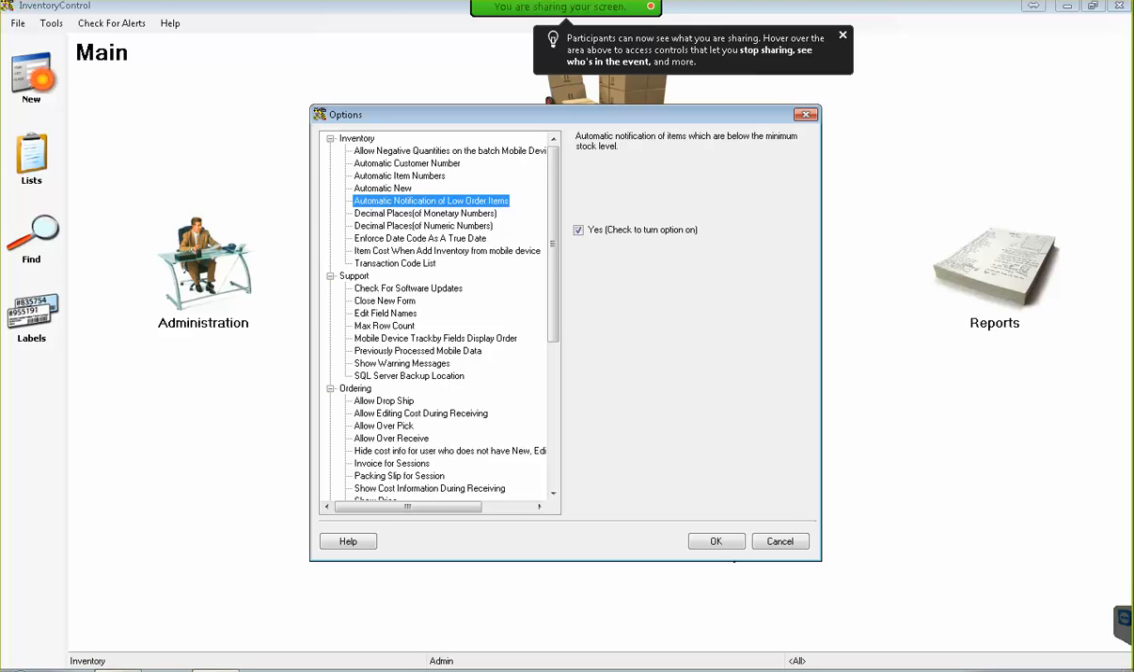But if you have anything that you want to be alerted about when you get low in stock, then let's go ahead and leave this on. If you're not going to use that feature, we can turn it off. No, we're going to use it. Perfect. Okay, and I'll show you how to set up those minimums for each item.